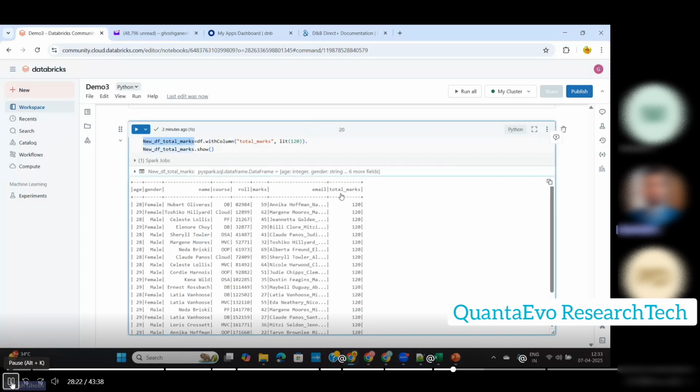A DF is immutable. You cannot make a change on it. If you want to make any changes in a particular DF, you have to create a new DF. That's the thumb rule. So I am creating a new DF with the same name, so that the old one will not get affected. With withColumn, and as a source, I am using the old DF itself.